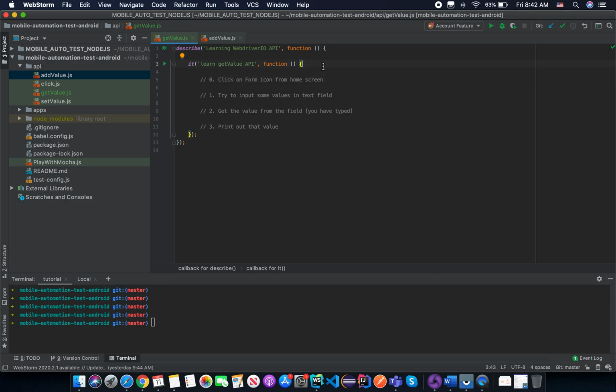So let's specify some selector values on the top here. Let's declare a constant like the forms icon on the home screen, equal, and we specify the accessibility ID and the value forms.